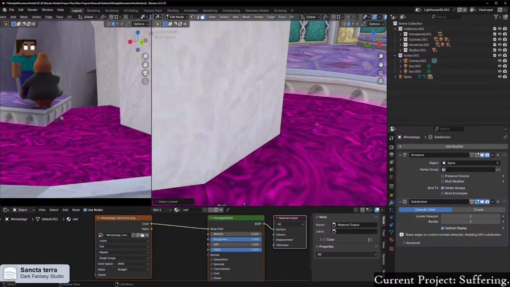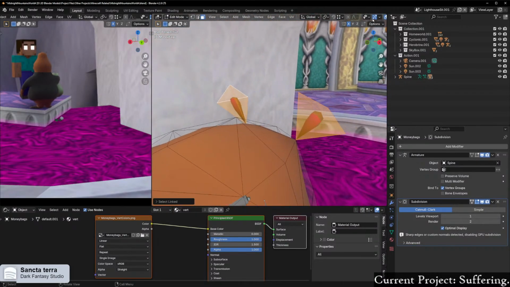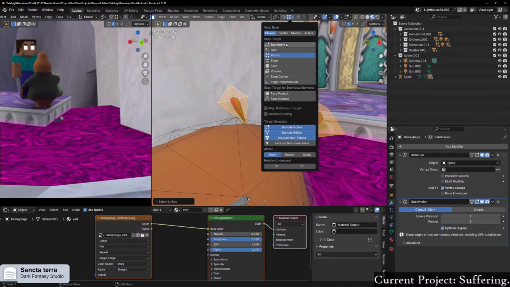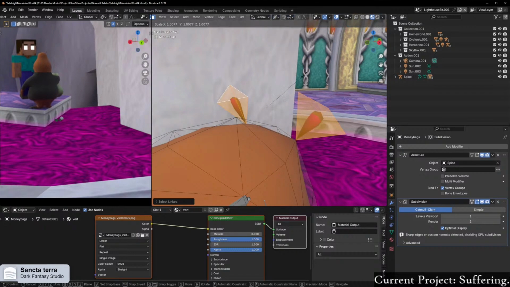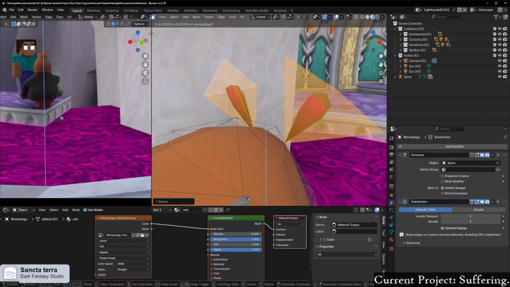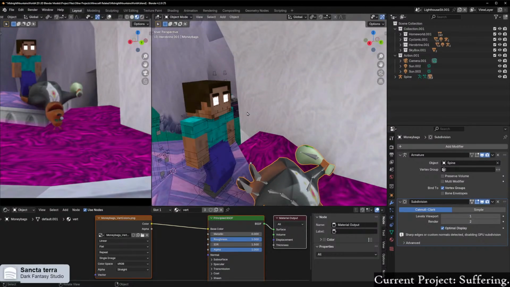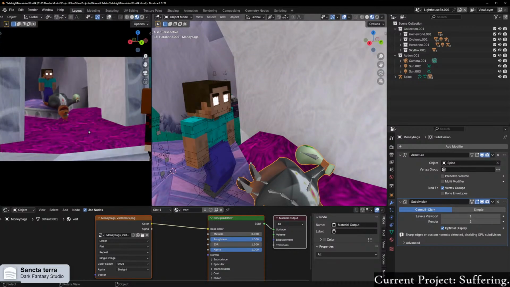Okay, not quite what I wanted. Can I scale along individual origins for this? Okay, yeah, I can actually. There we go. Now I can get back to screaming in the molten poison.